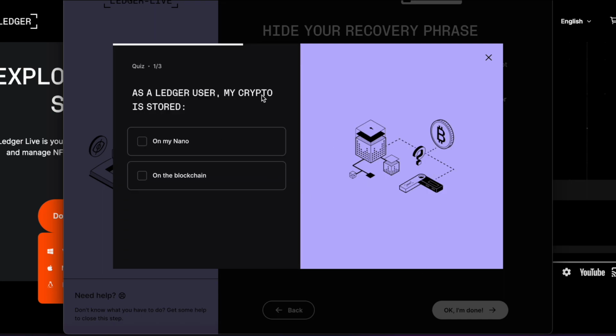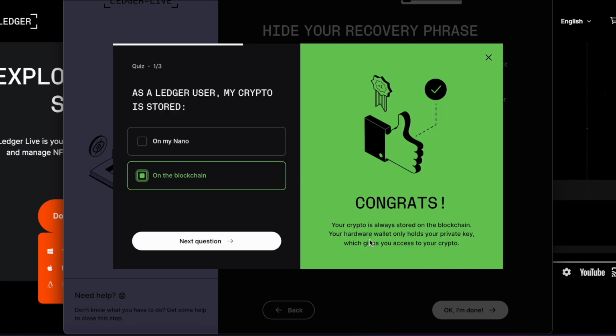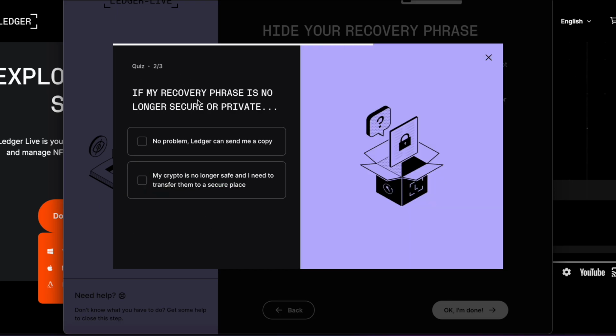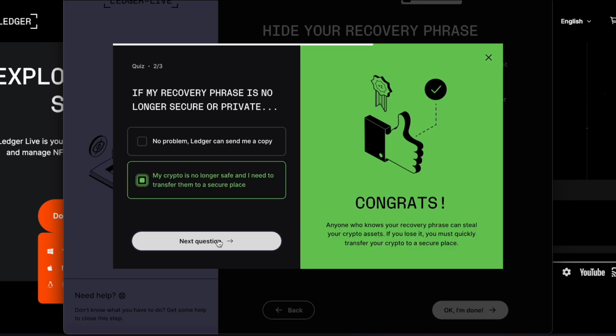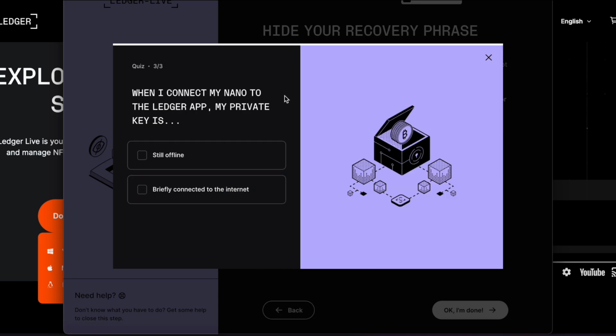As a Ledger user, my crypto is stored on the blockchain. Click next. If my recovery phrase is no longer secure or private, no problem, Ledger can send me a copy, or my crypto is no longer safe and I need to transfer it to a secure place, which is the second. When I connect my Nano to the Ledger app, my private key is still offline.